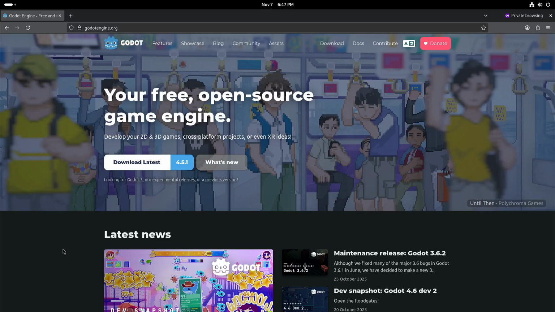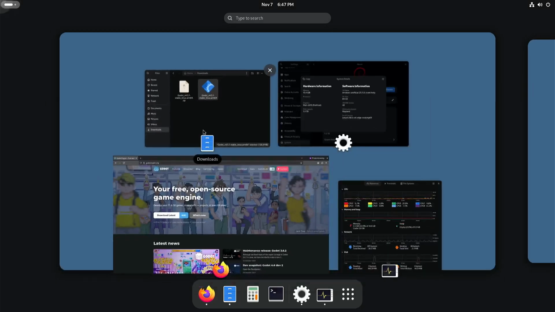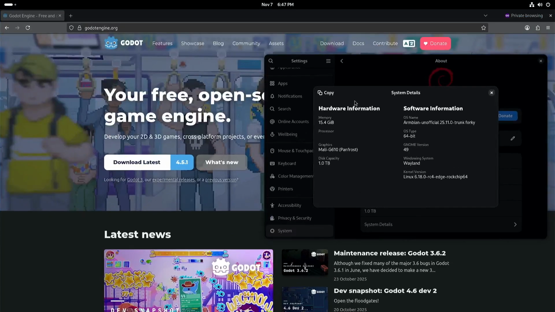In this video I'm going to have a look at Godot, which is a free and open source game engine. So I'm going to test it on the ARM Rockchip RK3588. So you can see here Mali G610, and the kernel is for Rockchip.